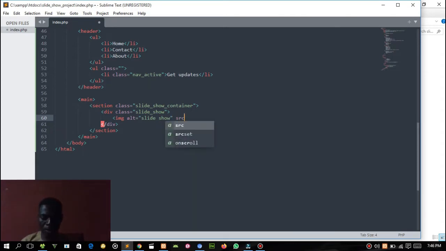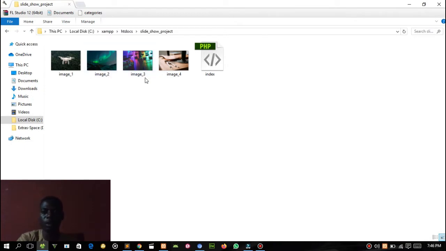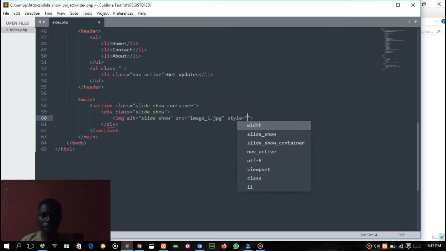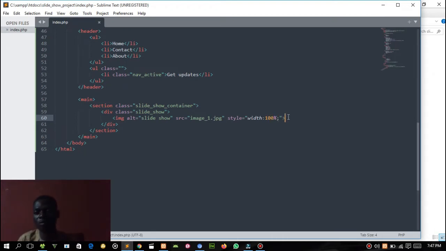Then the source will be equals to, I showed you guys before, image 1, image 2, image 3, image 4. Oh, it's 4 images. So image_1.jpg, a JPG kind of file. Then I will insert a style in here. I'll call it the width 100% because I don't want it to overflow away from this div container.